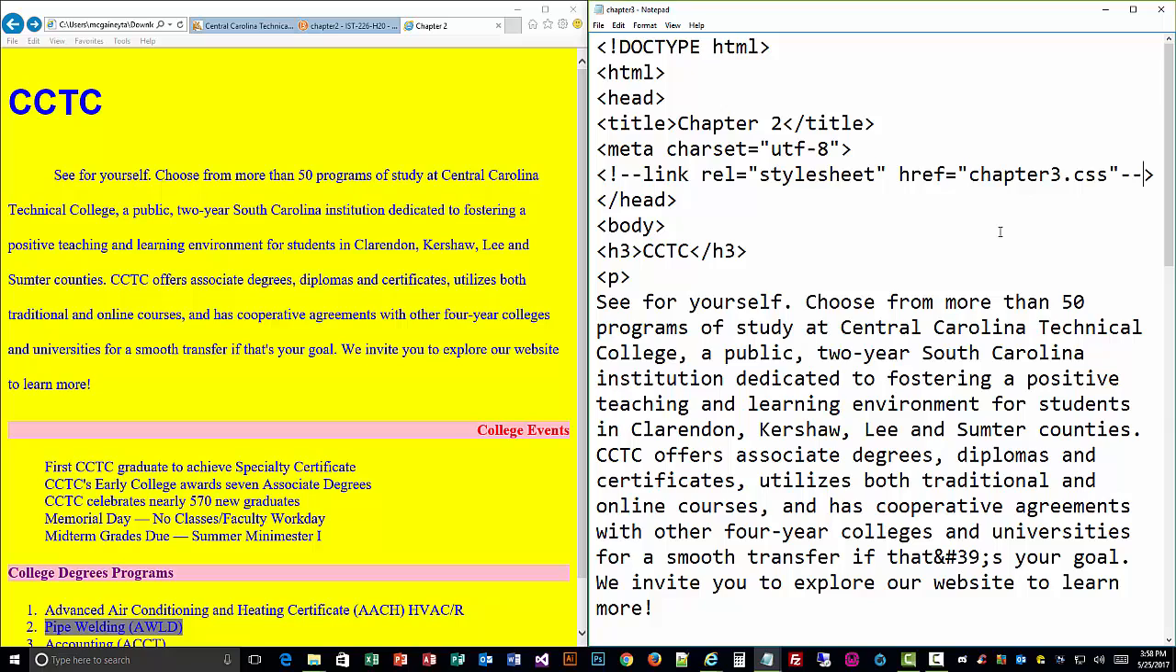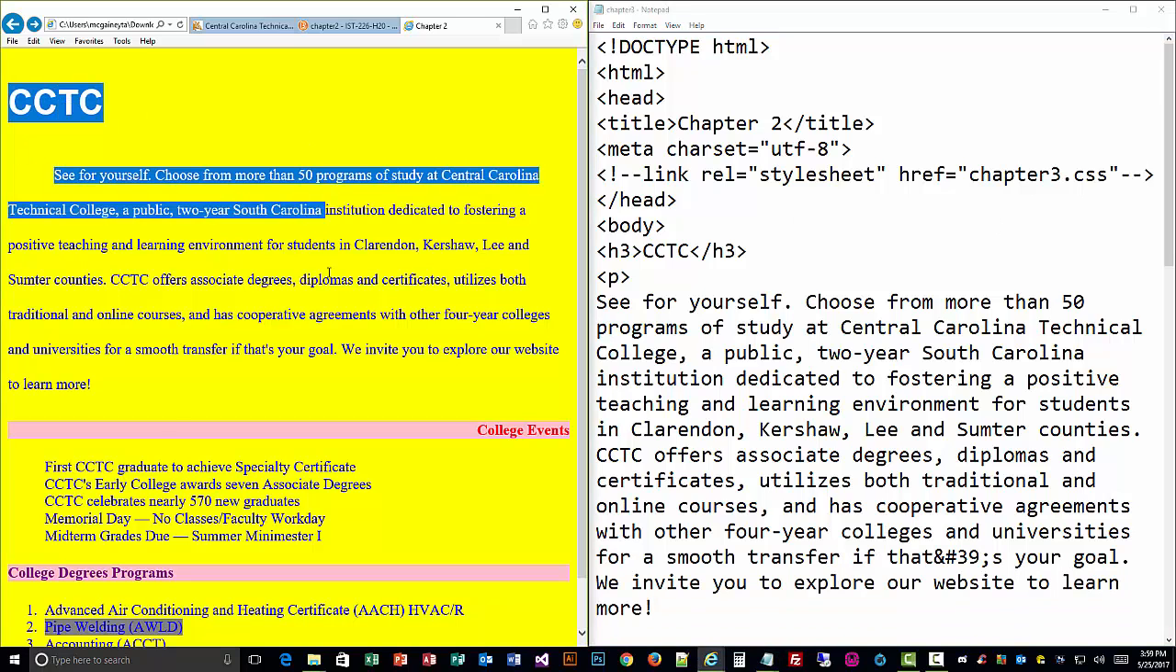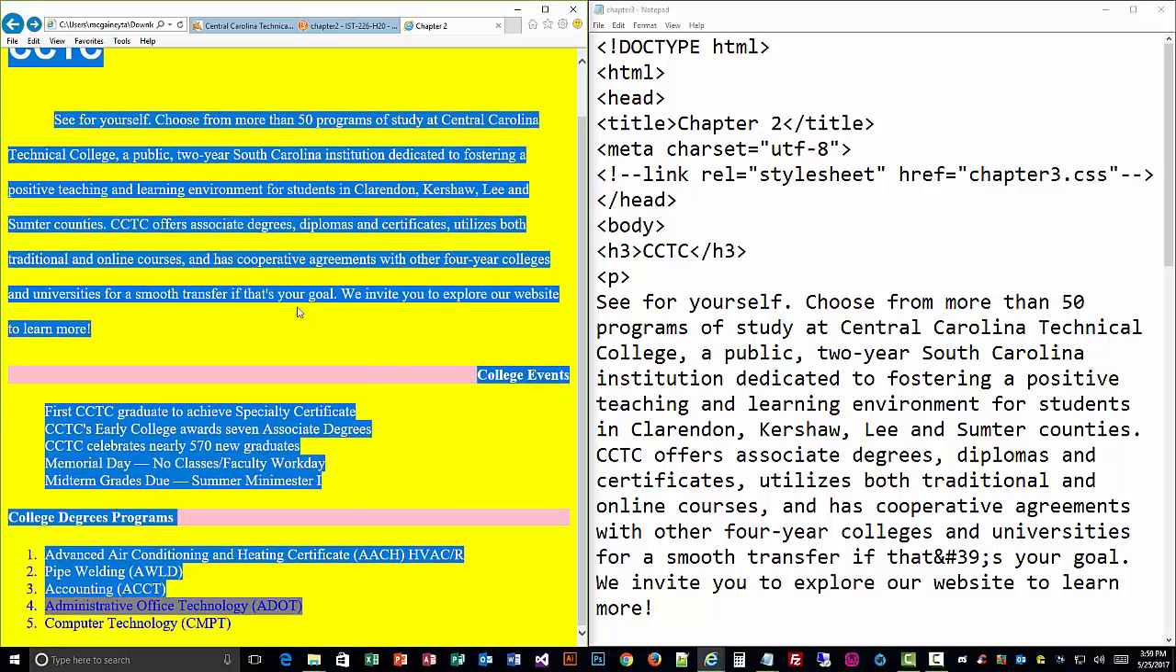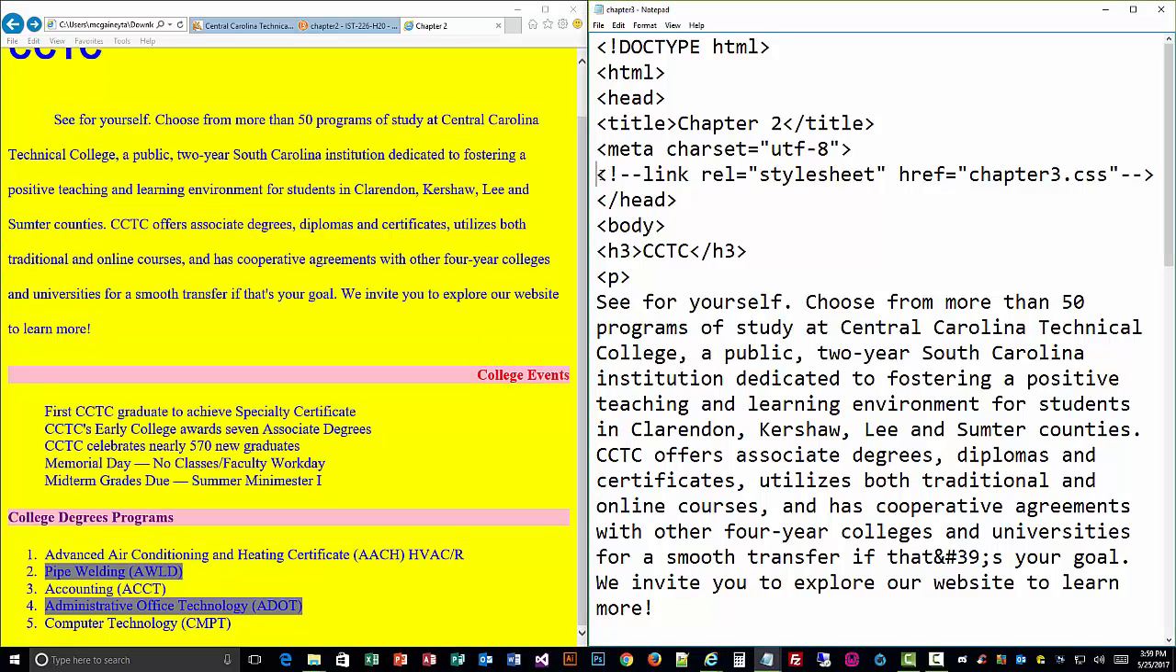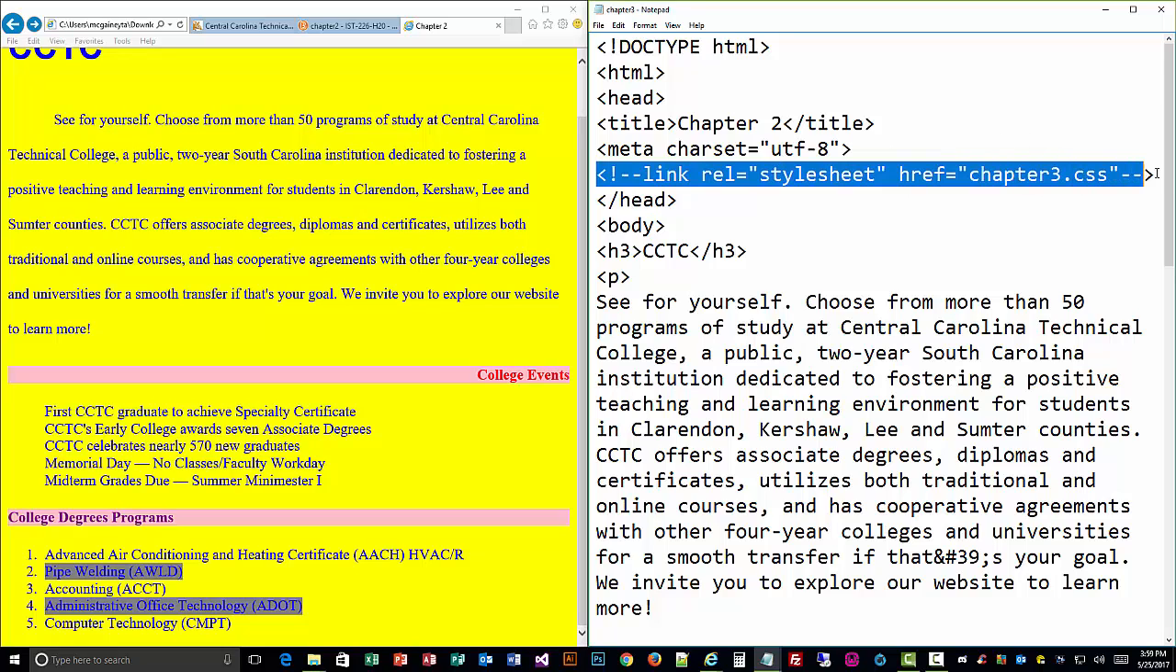So with our link commented out, like I said, it's going to skip that link, and this whole entire page over here on the side should be white. All the styling, all the colors that we made to it should be gone, because when the browser goes to reload our file, it's not going to recognize this link statement, since it is commented out.